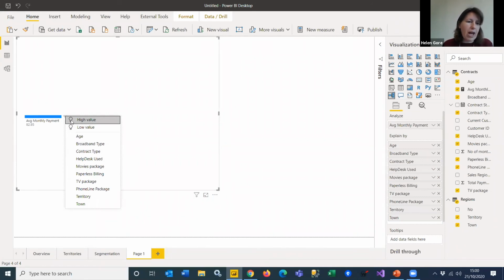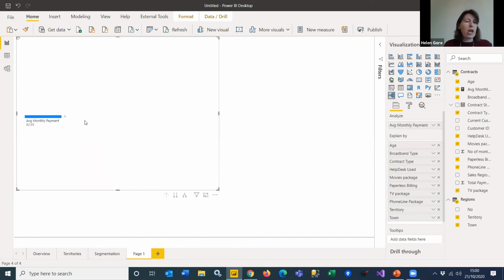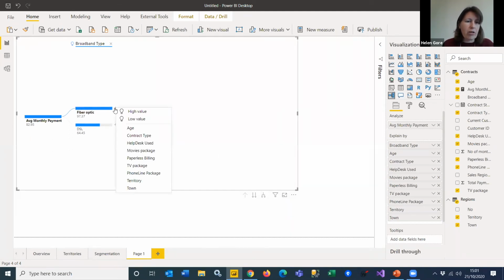But I want to use the AI, which is the 2 here that have got the little light bulbs next to them. So show me which of these factors has the biggest influence on whether the average monthly payment is higher or lower. So here we can see people are paying more for fibre optic. So probably not that surprising in this case. You kind of expect that it might be a premium product. So let's keep going and see what else it finds.